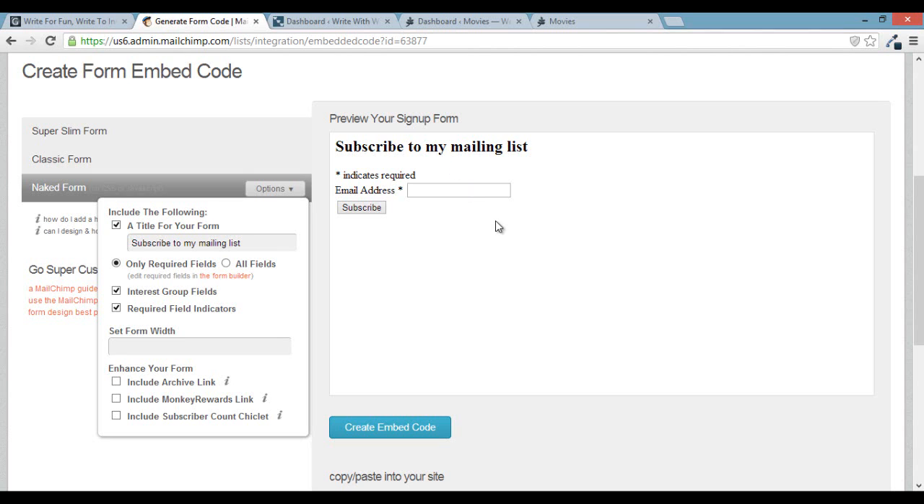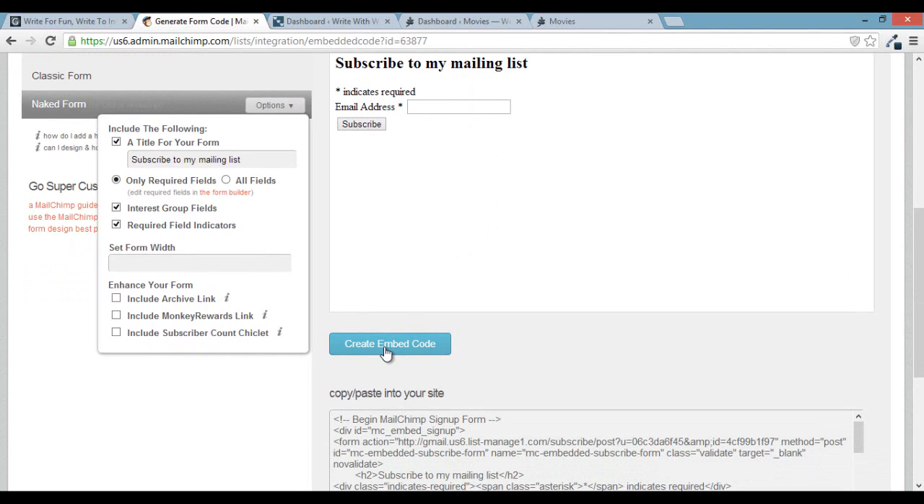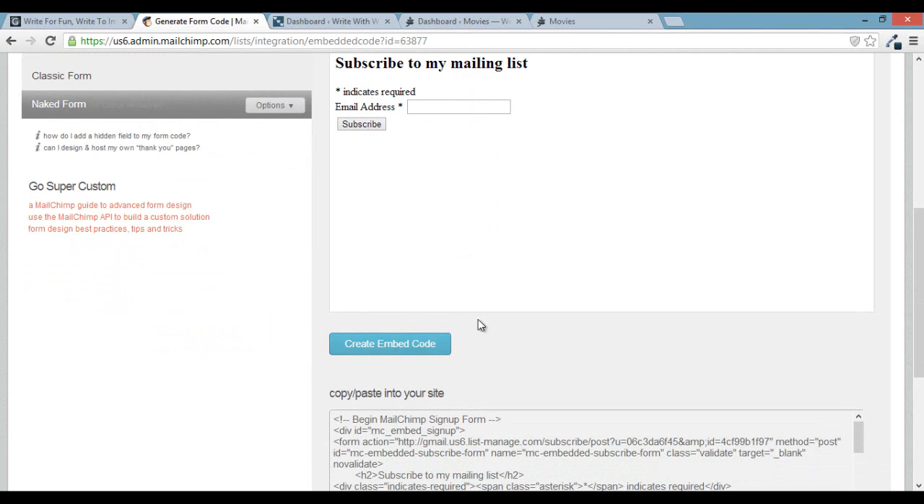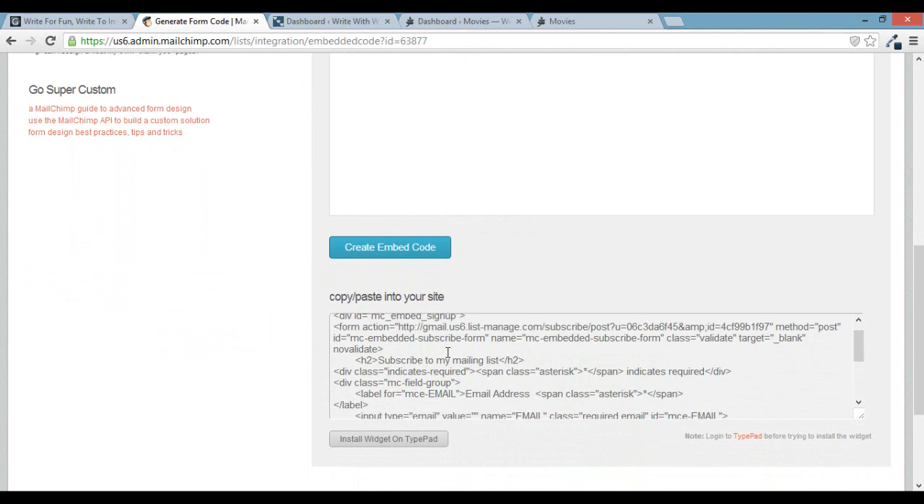Then you can click create embed code, and what that will do is create a code for you down here that can be copied and pasted into your site. If this intimidates you with all this coding, don't worry, you don't actually have to understand what any of this code means, so don't worry about that.